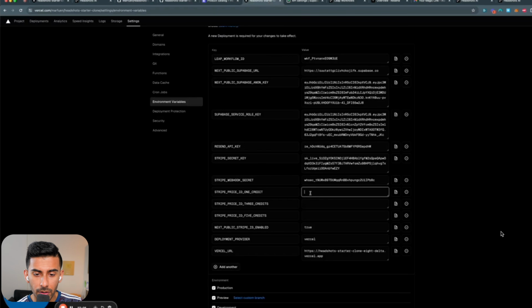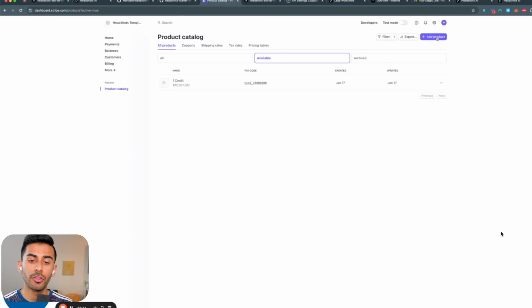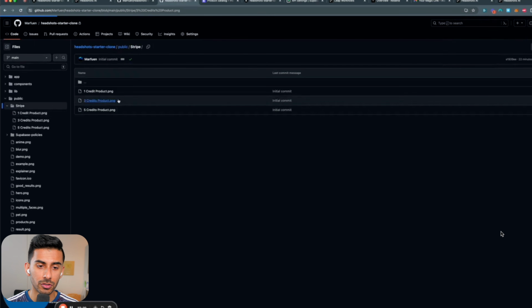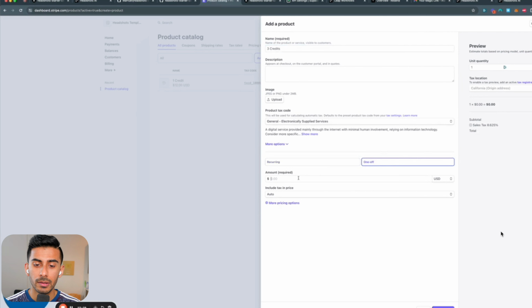Where did I put this? Okay. Let's go to price ID. Yep, 1 credit. And let's do the same thing for the 3 credits and the 5 credits. So I'm going to create another product, same process. Let's just look at the image. It's going to be 3 credits. It's going to be one off. It's going to be $30.